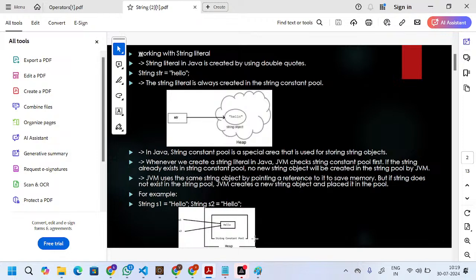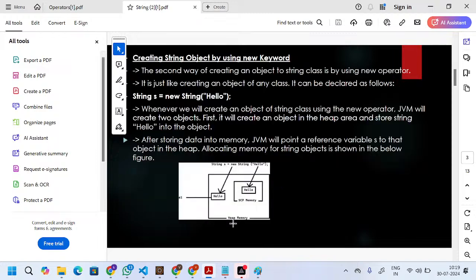Are you guys clear with my point? So if it exists, it will not create. If it does not exist, it will create. That is the thing you need to understand. If it exists and you again try to store the same value, then it will give the reference. If it is not existing in the pool area, then it will create a new string. Okay.